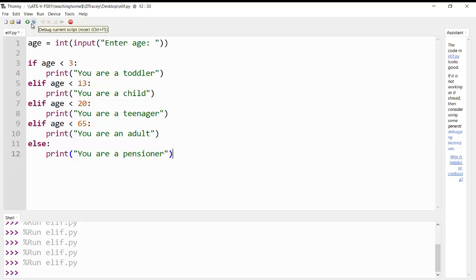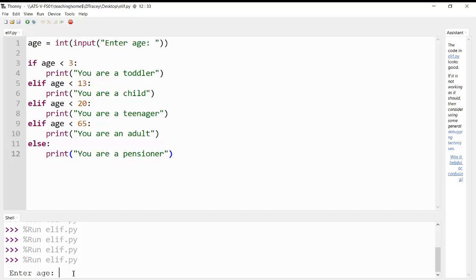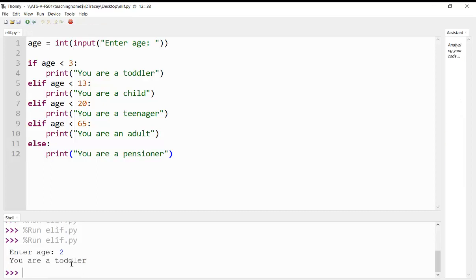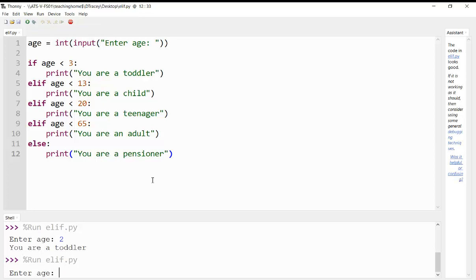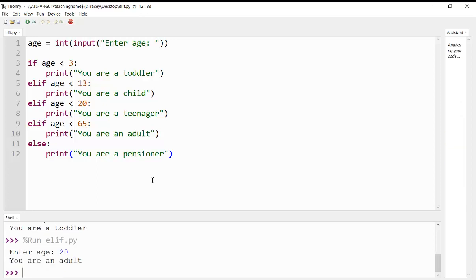Okay, so if we run this program, we can test a few of these scenarios out. If we enter the age 2, it says you're a toddler, and the program finishes. Let's try saying that we're an adult. So let's type in 20. We're not a teenager, we're 20 now, and it says you're an adult.